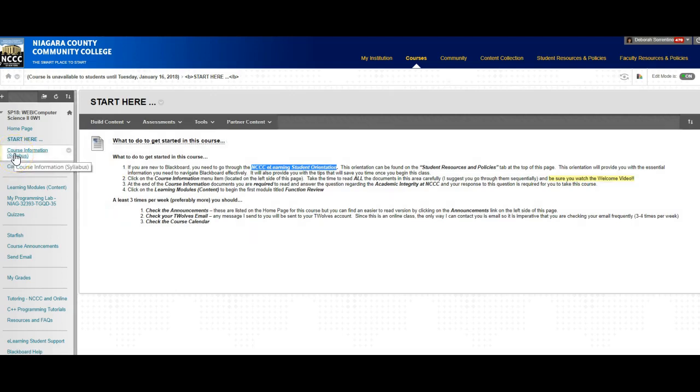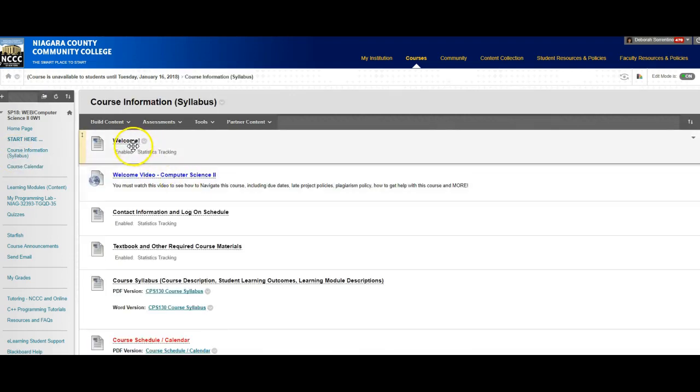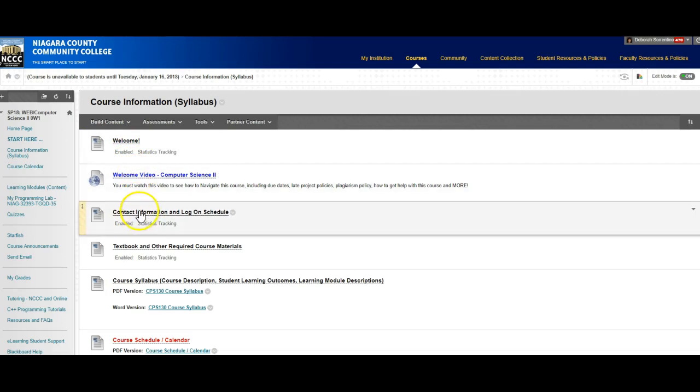Okay, we're going to start over here with the course information, which is basically the information you would find in a classroom on the first day of class on the course syllabus. I'm not going to open all these, but I'm going to open some of them. You should go through all of these sequentially. First of all, this is just a welcome document to read. This is the video you're watching right now.